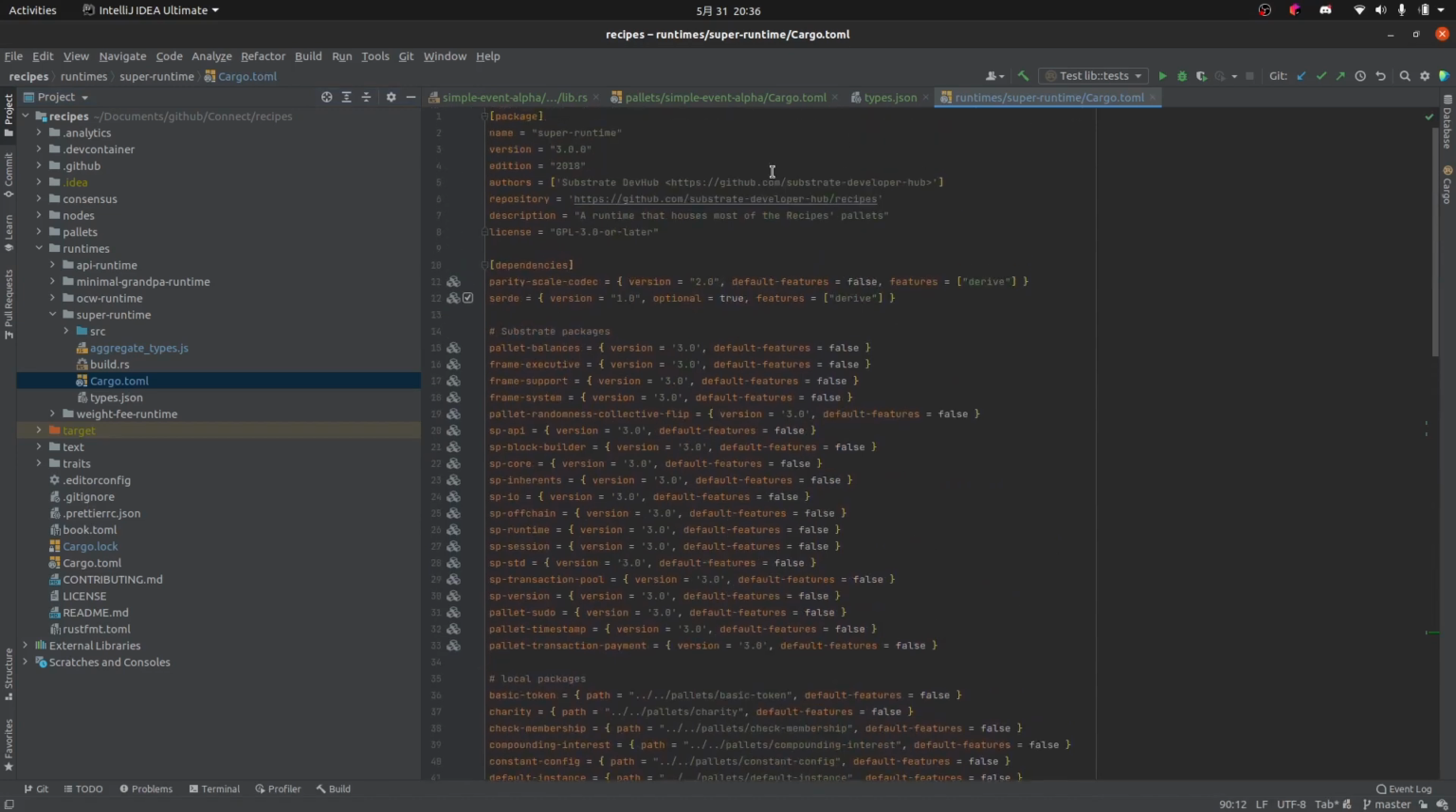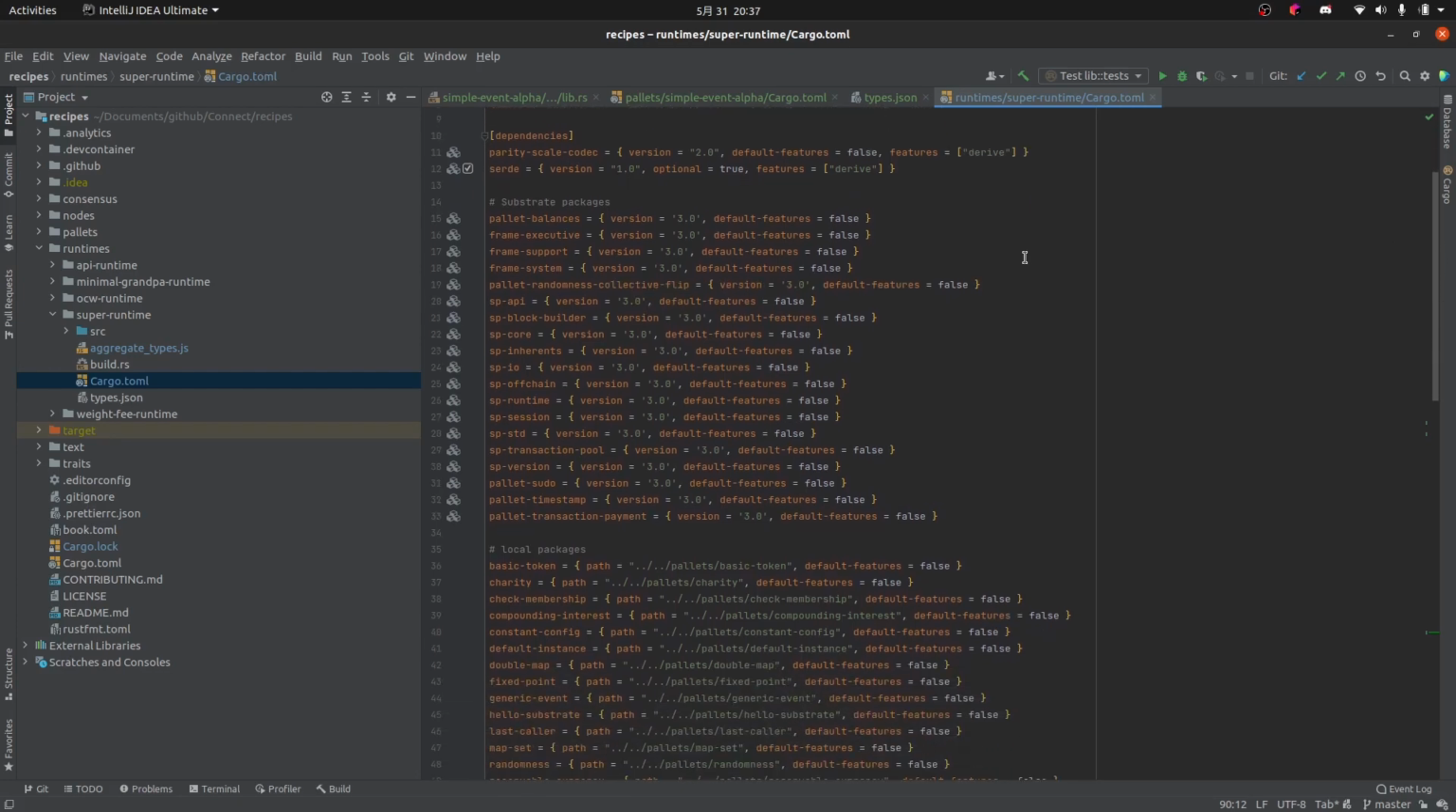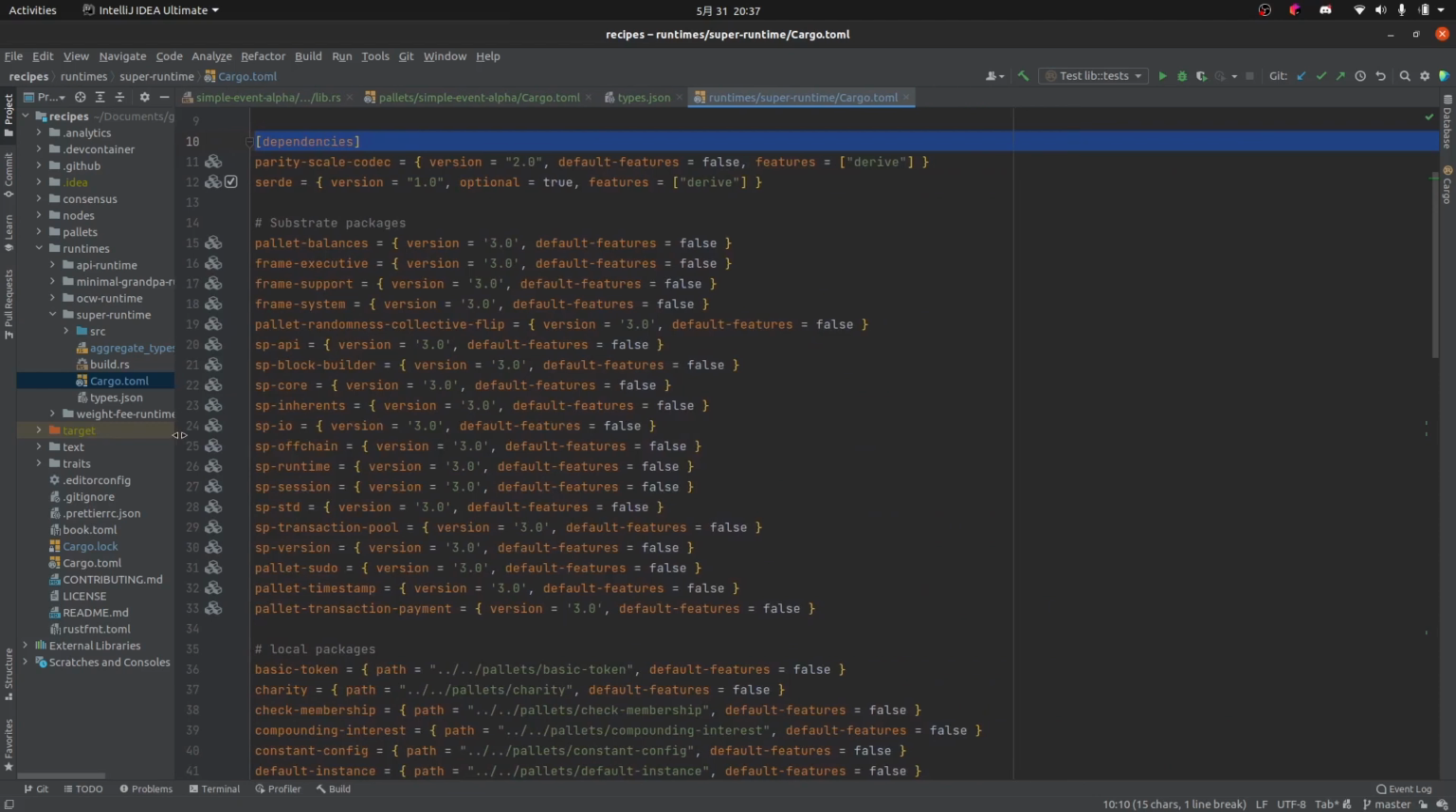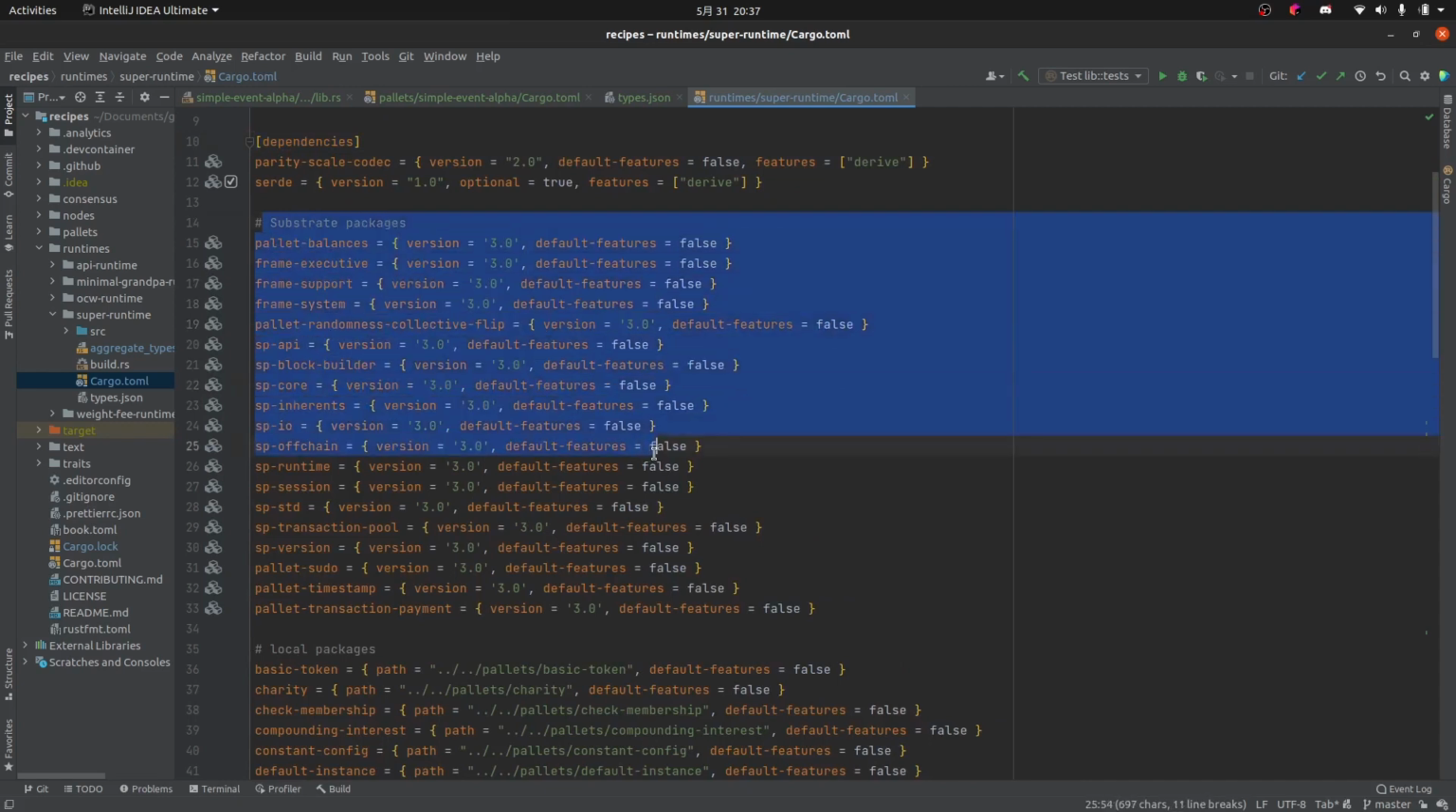And just like our other toml file, we have the metadata here, like the name of the runtime and the version, everything else. And if we scroll down a bit, we're going to see the list of dependencies here. Okay, I'll move this over. So we have some dependencies here. And first we're going to have all the substrate package dependencies. So we're not going to change any of these.